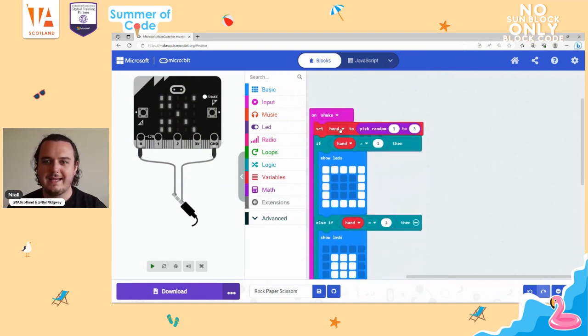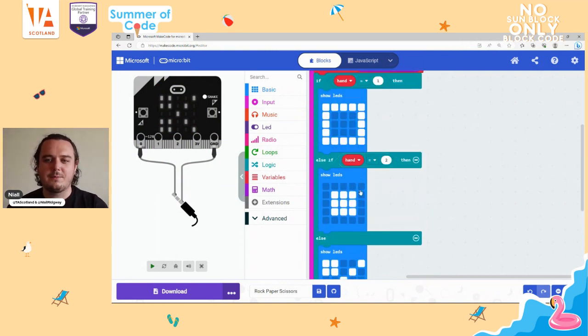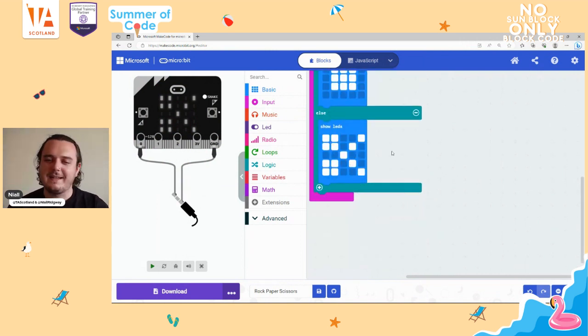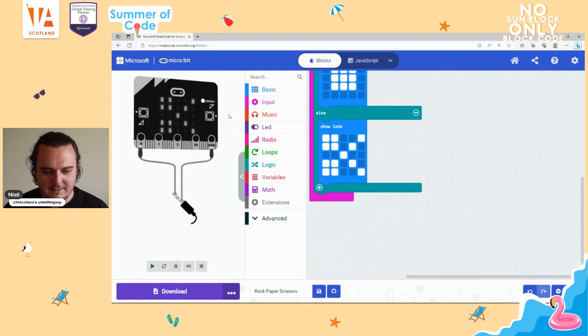So on shake, set hand to pick random number 1 to 3. If the hand equals 1, show paper. If the hand equals 2, show rock. And if anything else, show scissors. Okay, give that a try. Have a shot at playing that just now. I'm just going to come out of this screen here.